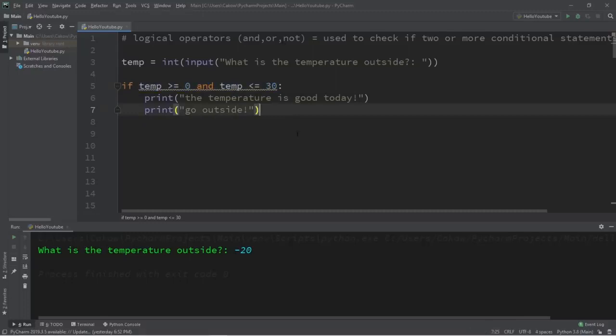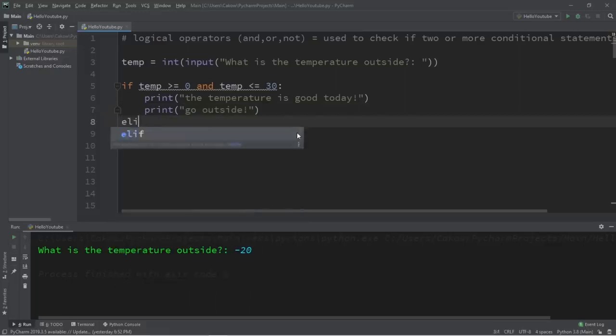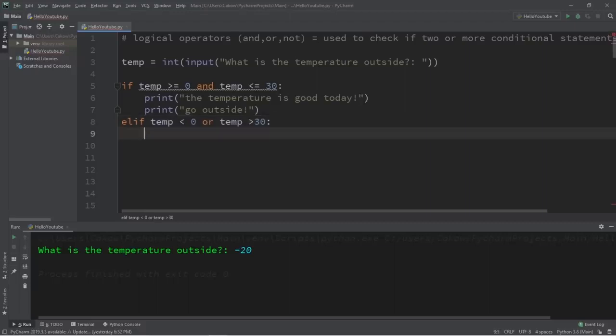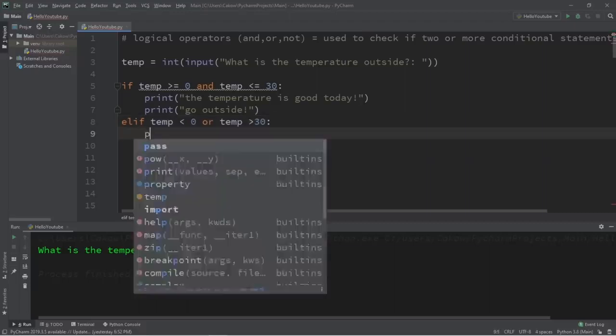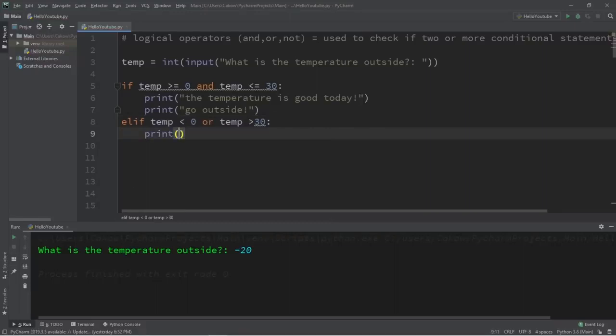Now let's discuss the OR logical operator. We can check to see if our temperature is below or above a certain range. So let's write else if temp is less than 0 or temp is greater than 30. So that means it's going to be either very cold outside or very hot outside. So let's print a message. The temperature is bad today.